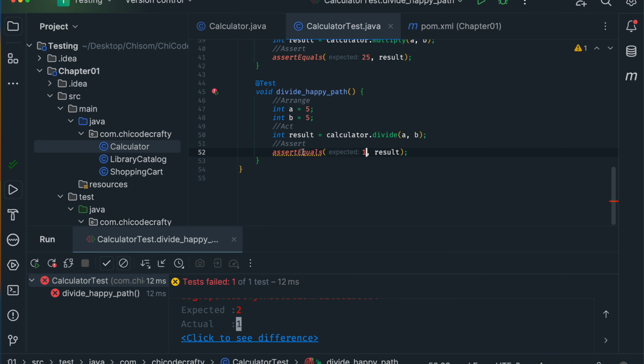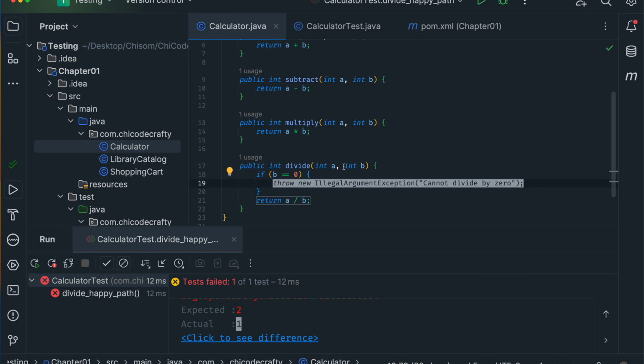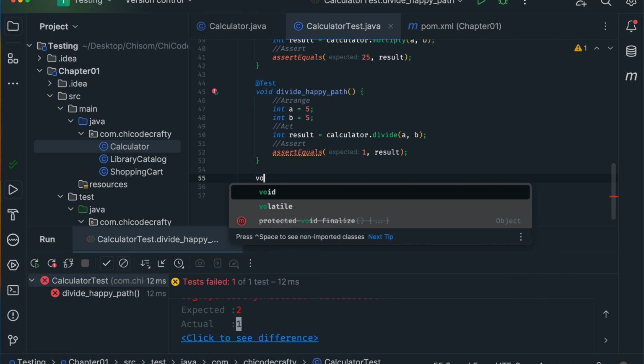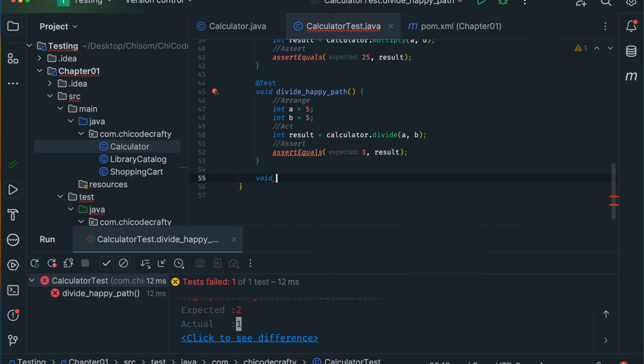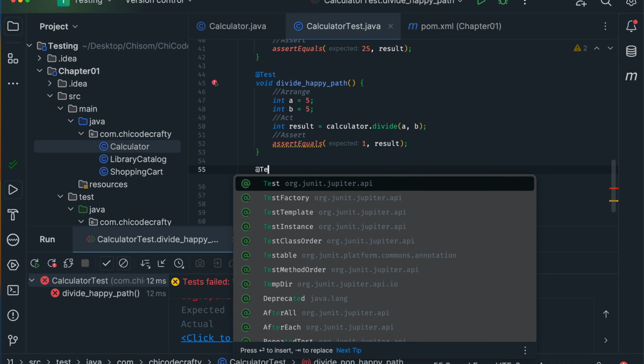Okay. All right. So let's test for this edge case here where it says if B is equal to 0, then we are throwing this exception. If the second parameter is 0, then we are throwing the exception. So, okay, we have void divide non-happy path. Just ignore my naming, please. Non-happy path. Okay, so we add the tests.